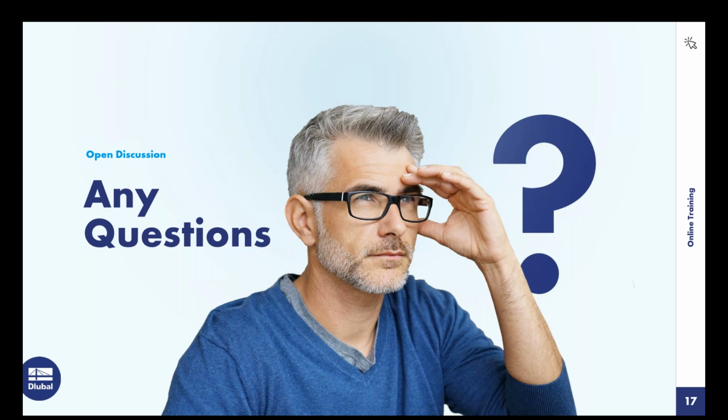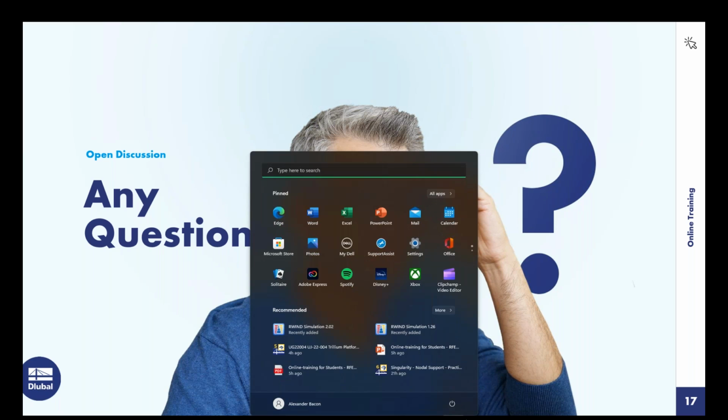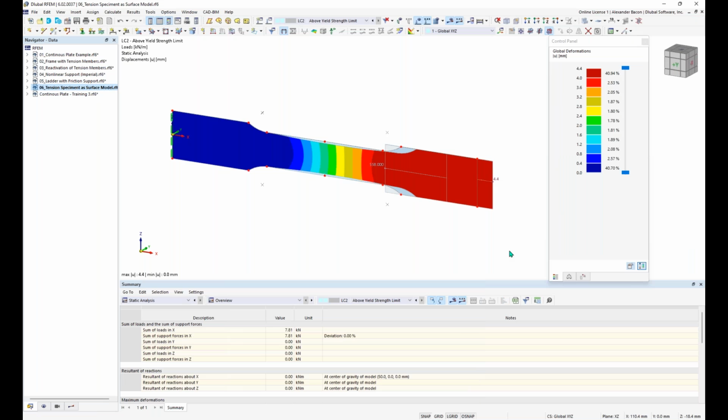Yes, Siska? Yeah, hi, Alex. There's a couple of questions. The first one: at the beginning of the first couple models that you showed, you used a tension member for one of them, and for the other one, you used the failure if compression for the nonlinearity. Can you go over what's the difference between the two options?